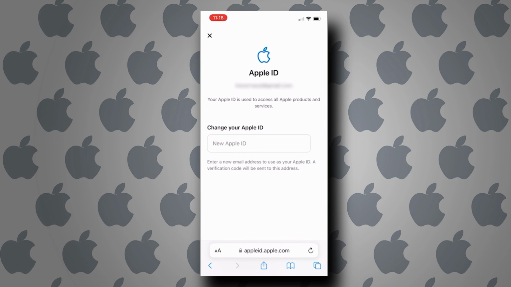So here it is important to take note that you must use an Apple ID that is not linked to any Apple devices. So that means that you have to use a fresh email for this new Apple ID. Now when you've got that, type in your new Apple ID and follow the prompts.